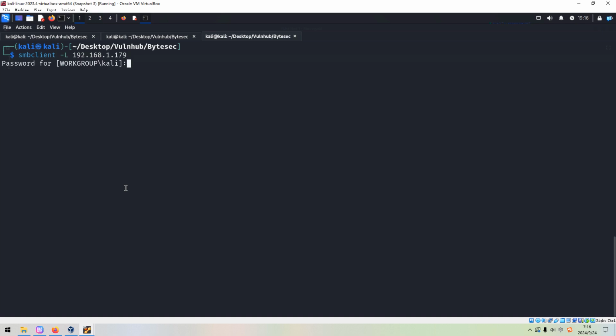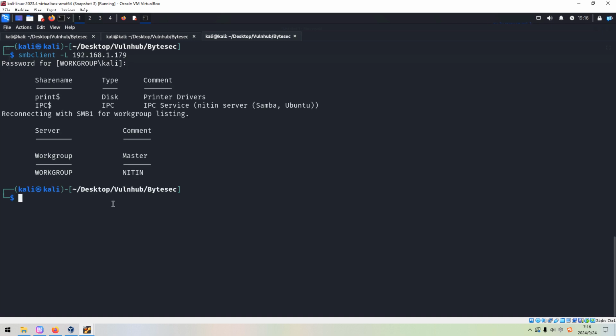Provide my password. As you can see, although there are two shares here, both belong to the default ones. We cannot get anything from these two shares, for print and for the inter-process communication. Next, the second utility when we try to enumerate Samba service would be enum4linux.